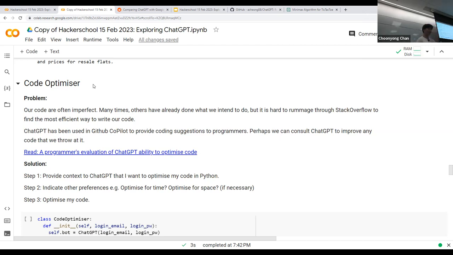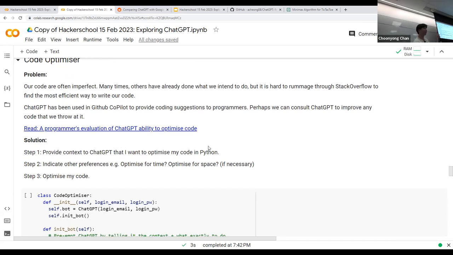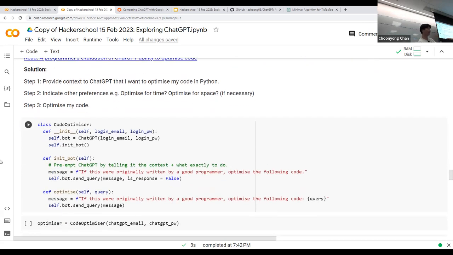So the solution, the 1, 2, 3 steps, is the same template that I said. You just tell ChatGPT, I want to optimize my code. You preempt them. Then subsequently, you can put in any preferences that you want. And lastly, you just put in your code and ChatGPT will understand what you are trying to do.